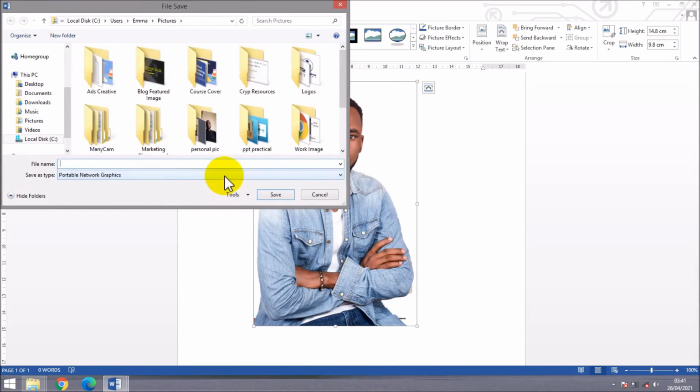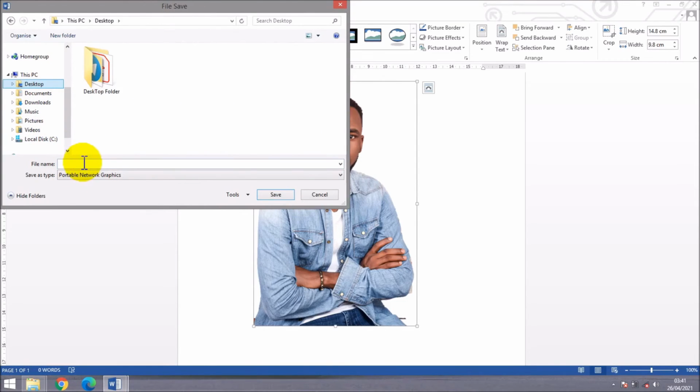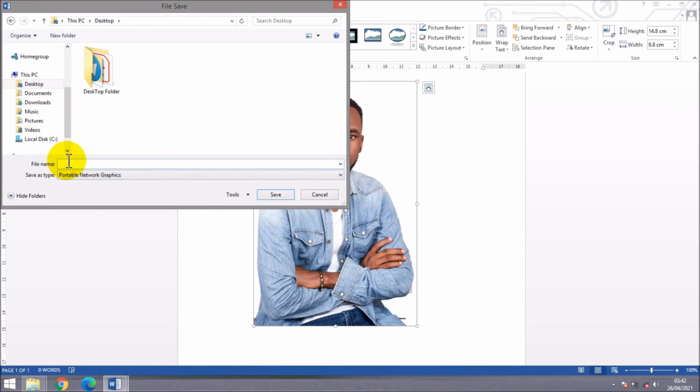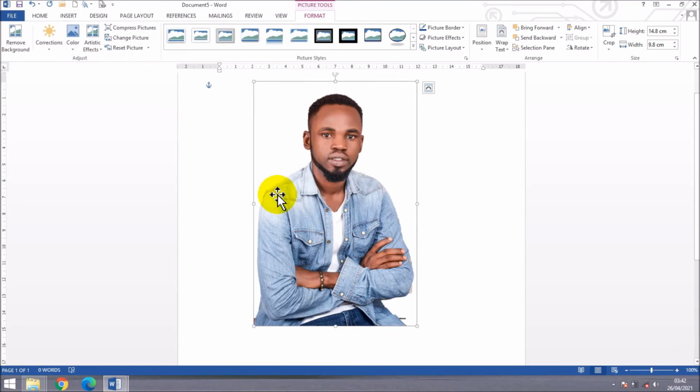It's going to load. Let me save it on the desktop so that I can easily access it and show you. You see the file format there, Portable Network Graphics. This is an image format. You can also save it as JPEG. This is also an image format. But let's say I give it a name, edit, and save it at the desktop so that we can easily access it, and click on save.